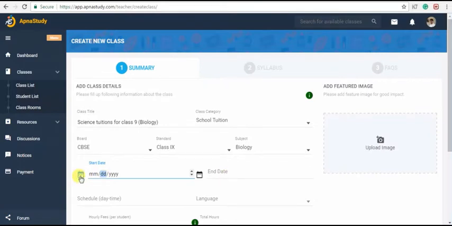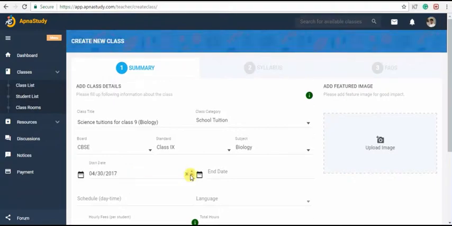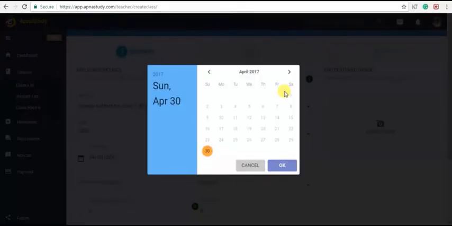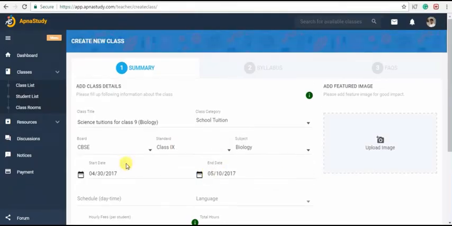Start date means when you are going to start a tuition, and end date is when you are going to end a tuition. You can change the end date later on, but the start date you cannot change. So I'm clicking here on the calendar symbol. I'm putting it the 30th of April. Since we can change it anytime, I'm putting any date, say May 16. But it's better if you give a time period like 1 week or 1 month.